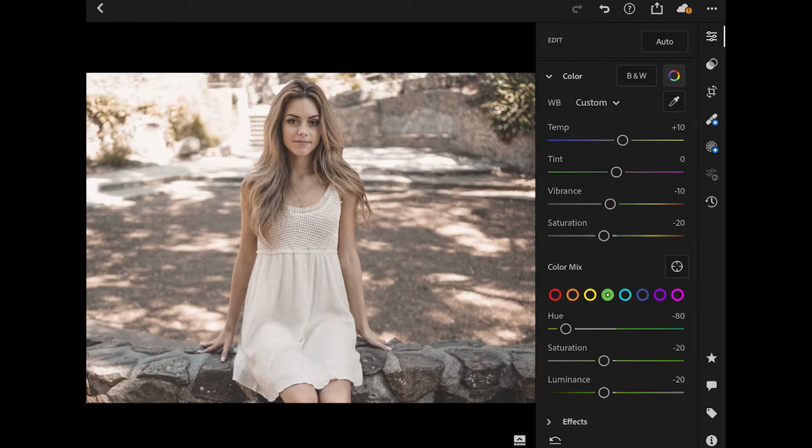Next go to aqua. Saturation to -40. And luminance to -20. Go to blue. Saturation to -40 and luminance to -20.